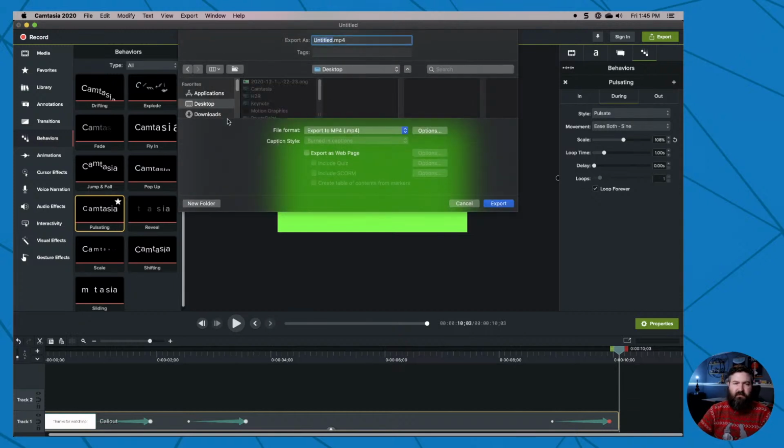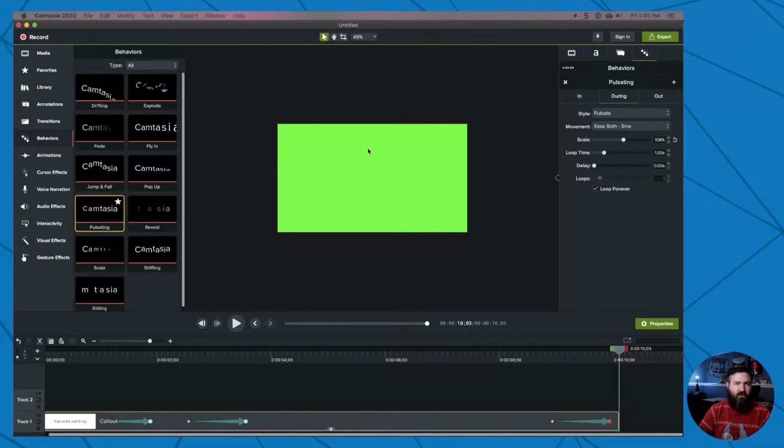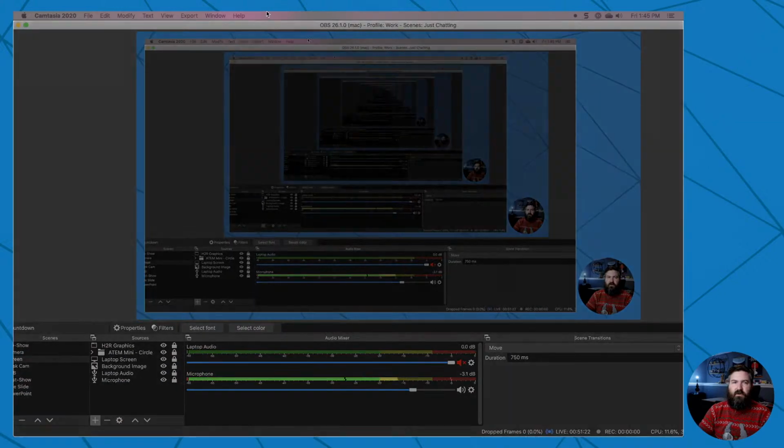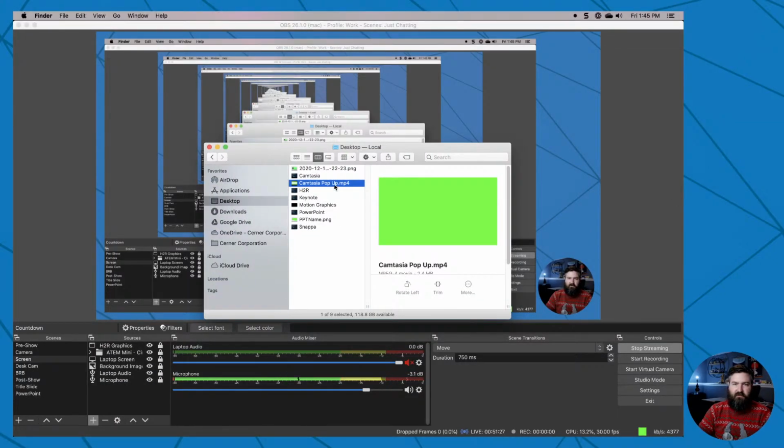and then go to my desktop and we'll say Camtasia pop-up, and we're exporting that as a video. It's going to take probably 15 seconds or 10 seconds, something like that. It renders pretty quickly. And then we'll reveal that in Finder, and again, we're going to drag that onto the screen. So I've got my Camtasia pop-up MP4.